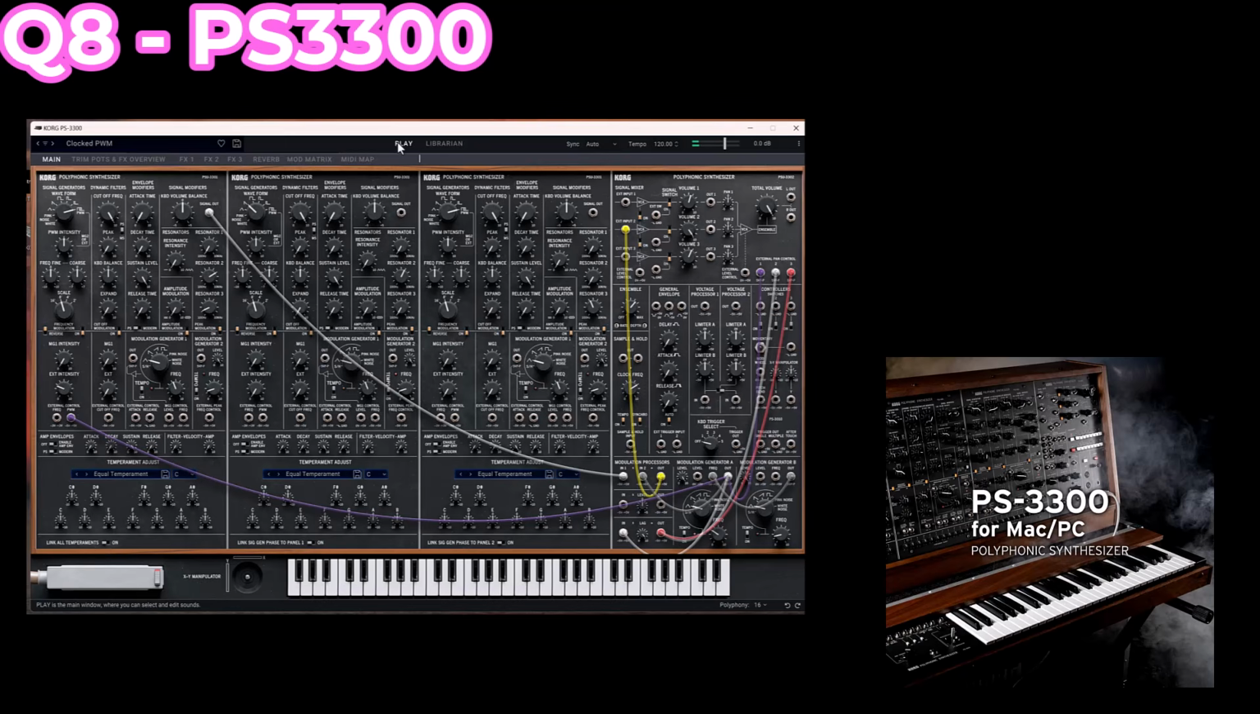And that was Clocked PWM from the PS3300. So this was the bonus synth, or the special guest synth that I was talking about. This is the plugin that's in the Korg Collection that recently released, a recreation of the PS3300, and that uses some mod processing. You can see those patch panels on there to get that sound.